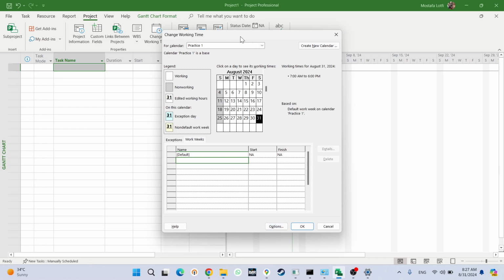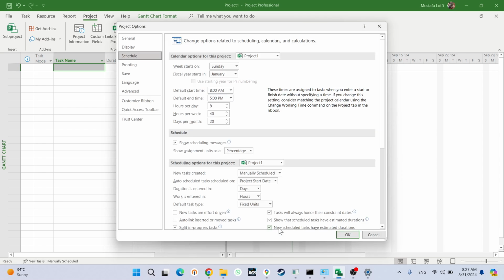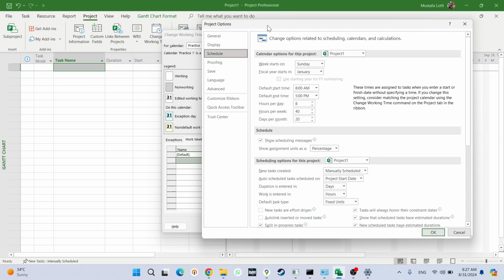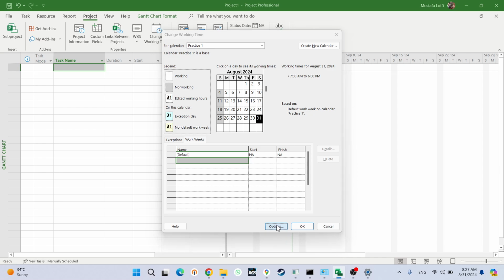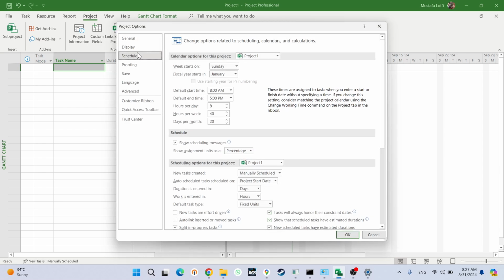Okay, the next point that I need to discuss with you is options. Here, in change working time, you can press options, but you can also reach these options because they're the default options of Microsoft Project. But when you open it from here, by default it goes to schedule. If you reach it from, for example, file, options, it goes to general. But anyway, whichever approach you use to open the project options, you go to the schedule.